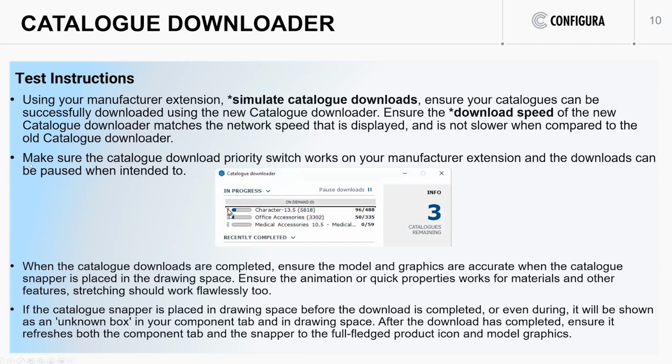And next one, you can make sure that the catalog download priority switch works for you, and the downloads can be paused as well. Now, this is also a new feature that we haven't had before. Previously, if you're downloading a catalog and you wish to pause, there's literally no option to do that.